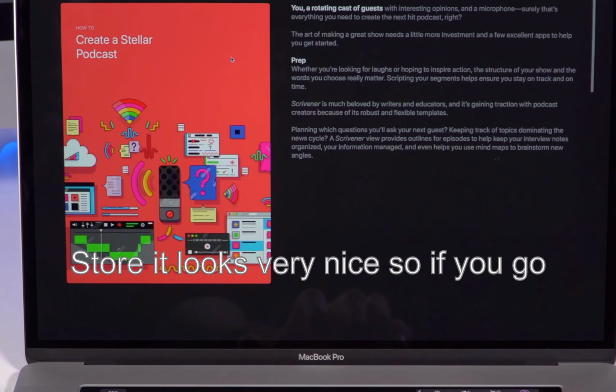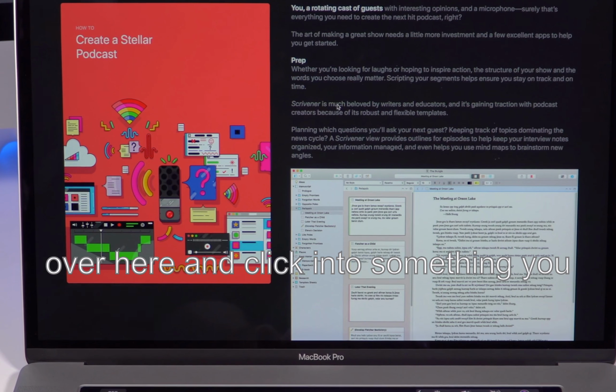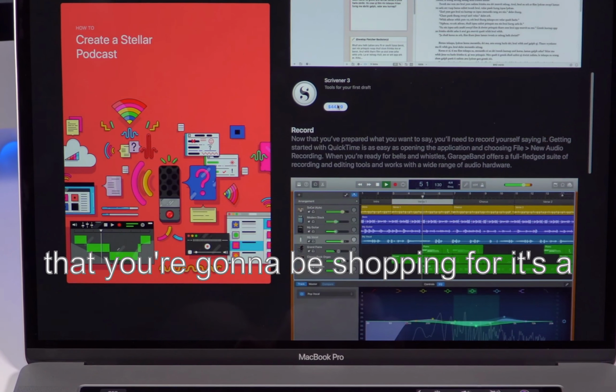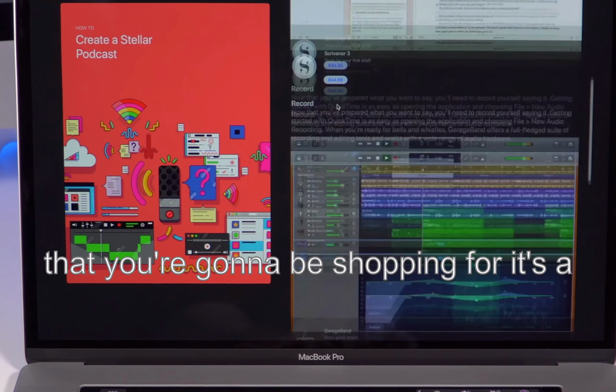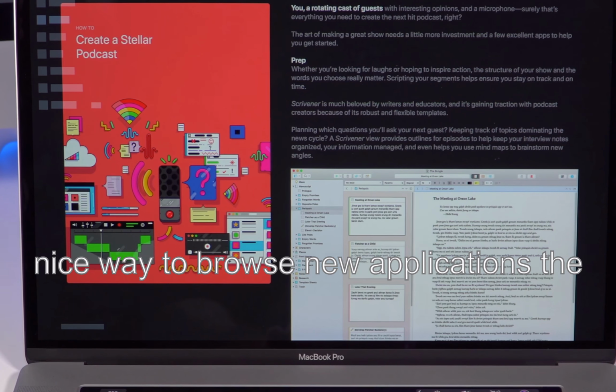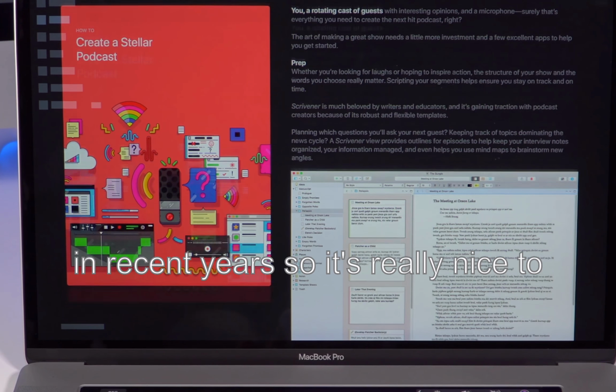So if you go over here and click into something, you can see stories about the applications that you're going to be shopping for. It's a very nice update that really shows off a nice way to browse new applications. The Mac App Store has been neglected in recent years, so it's really nice to see this new redesign.